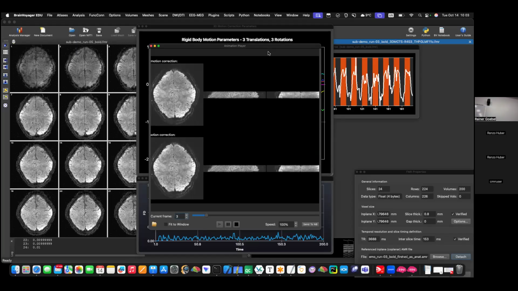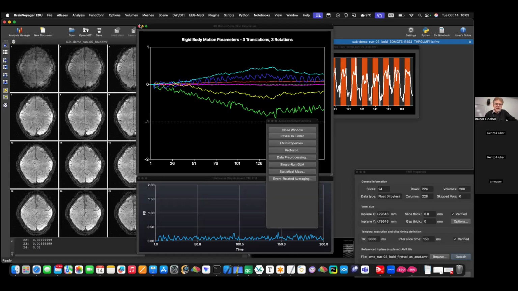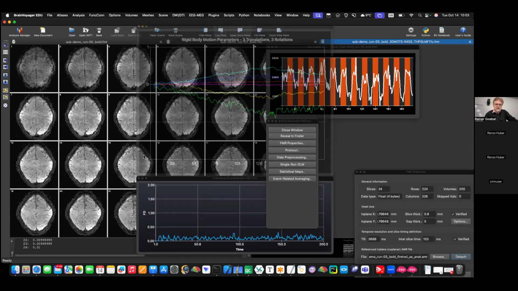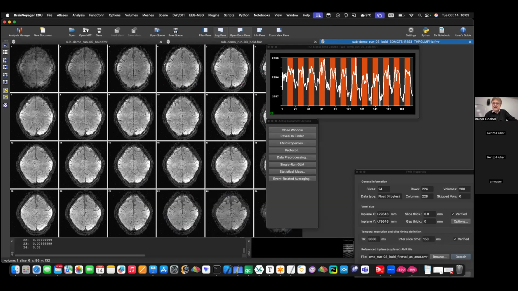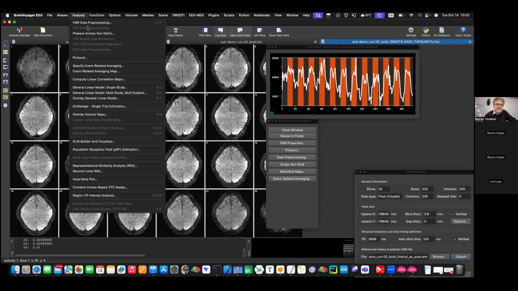But now comes the point. Before we continue, I want to show you the difference in the statistics. So we have run 3, and we repeat our GLM, and we can actually also add the motion parameters as confounds, right?